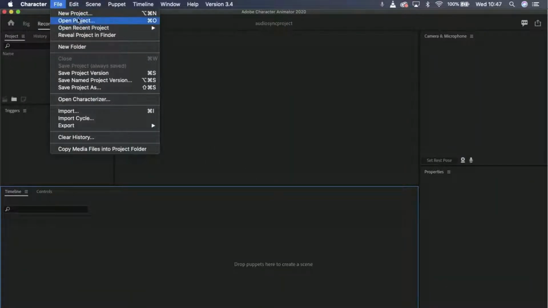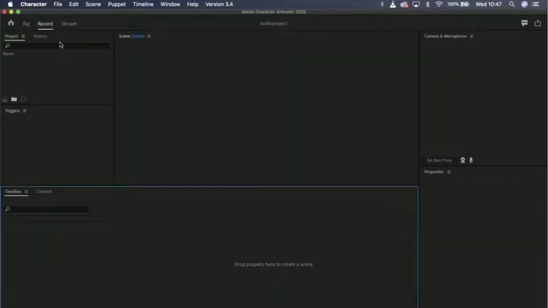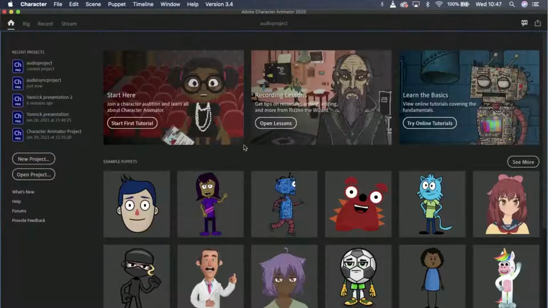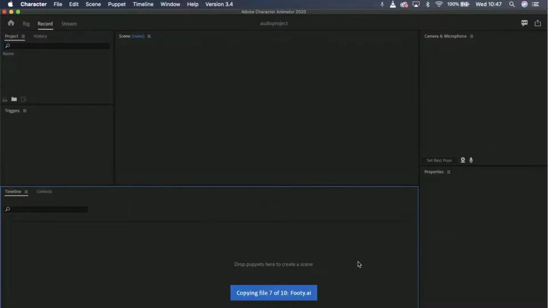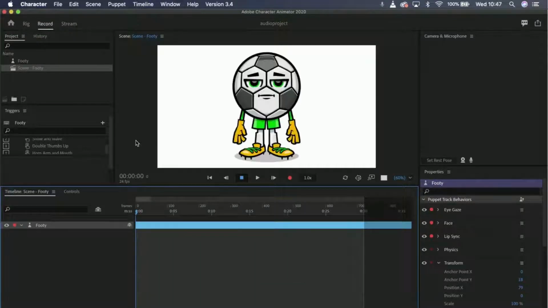Let's create a new project. We're gonna call it audio project. Okay, so I will save it. And the first thing I want to do is to add my puppet. So I will choose the fully one. So I have my puppet added in my scene.